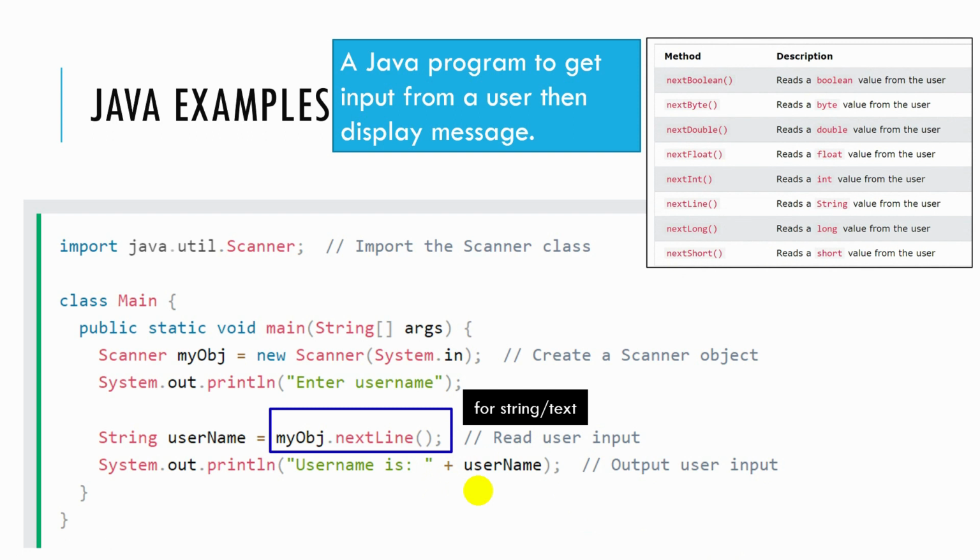In case you want to get input in terms of different data types, for example integer or floating number, you can use a different method as well. For example, nextLine in here reads a string from the user. In case you want to get a number, you can use nextInt for an integer number.